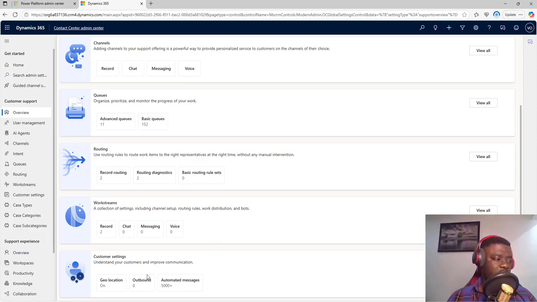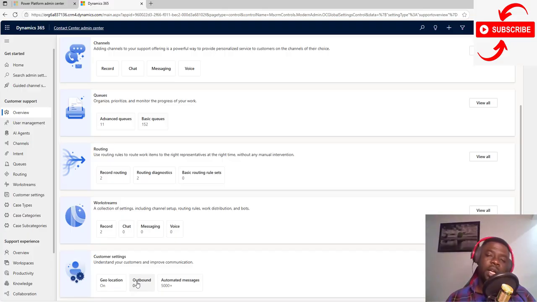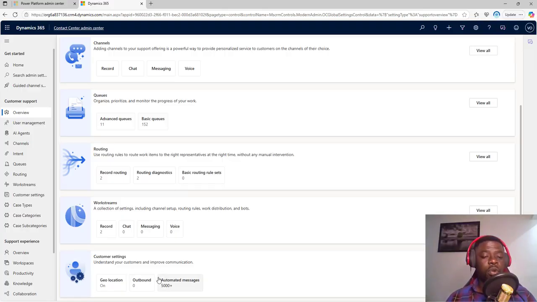Then you now have also the customer settings where you have the geolocation. Geolocation is picking the location in which customers are interacting from, right? Then your outbound, so calls that are being made, or outbound profiles that are set up and tied to a specific phone number. So maybe you do your integration with Azure Communication, set some outbound profiles, all that will be stationed here. Then you have automated messages. So message templates that you've created, all those are found under here.